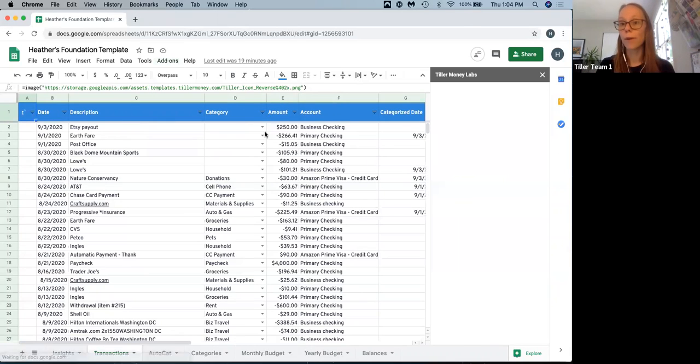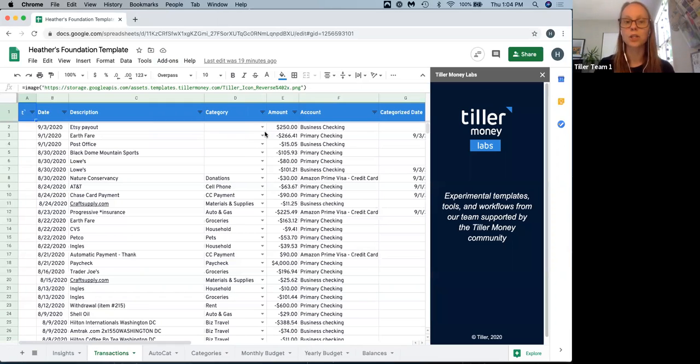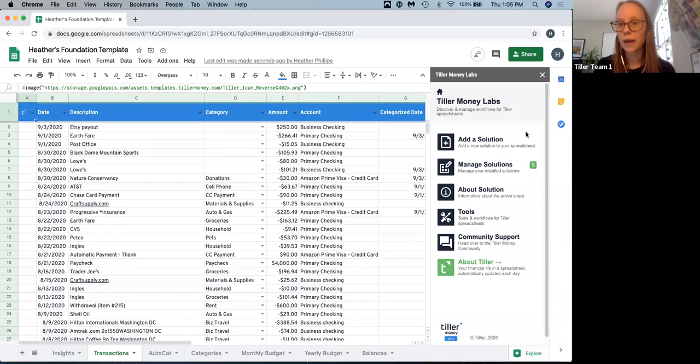You can also find more about this on the community. All the documentation and support for these tools happens in the Tiller Money community. So you can get the link out there, but it's really easy to find if you just search for Get Add-ons, search for Tiller Money Labs.